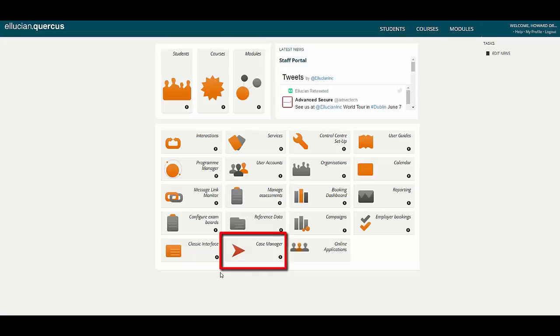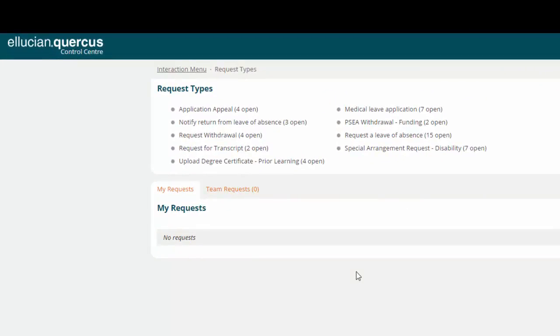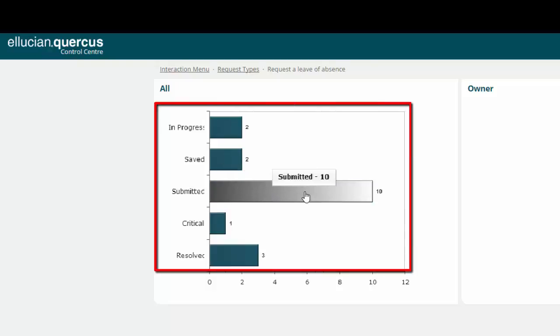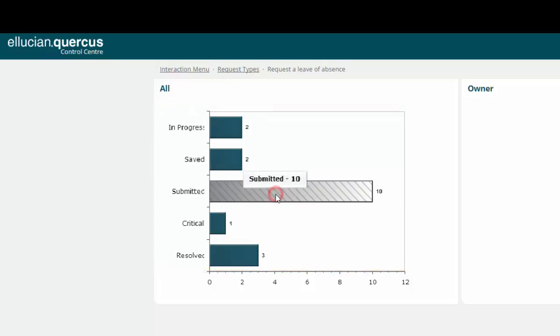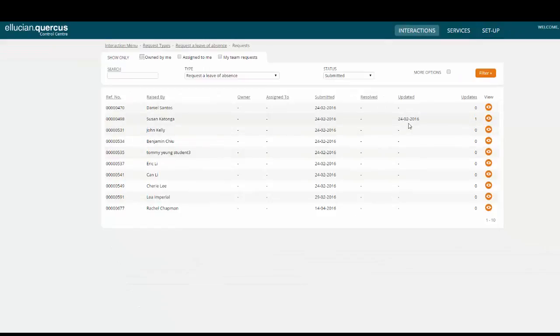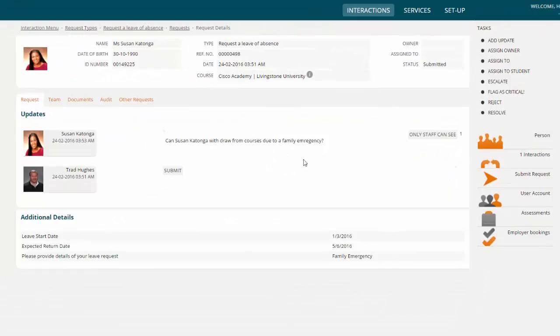From time to time, students may contact you with a request. It could be a leave of absence, for example. It could be any type of request, and you can build these in Quercus. And within our case manager component, you can manage the business process around these requests. So from here, I can see the status of all of my leave of absence requests, and I can click through in the dashboard to see more details about the requests, when they were submitted, and then using the eye icon, I can get to see the full 360 of this particular request.